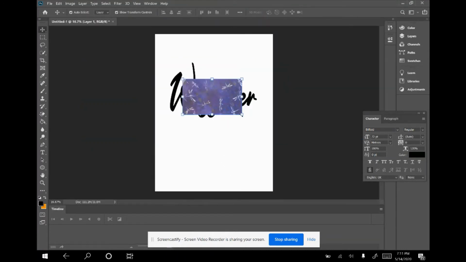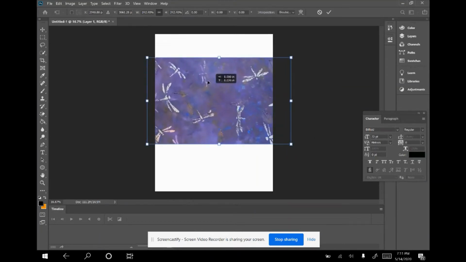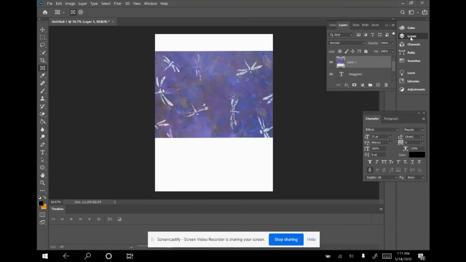All right, let's stretch again. I have a little trouble interfacing on my Microsoft Surface every once in a while. And we're gonna do Control D, done, I should be done. All right, let's right size that layer. All right, now I want my layers back. I'm gonna click on my layers.